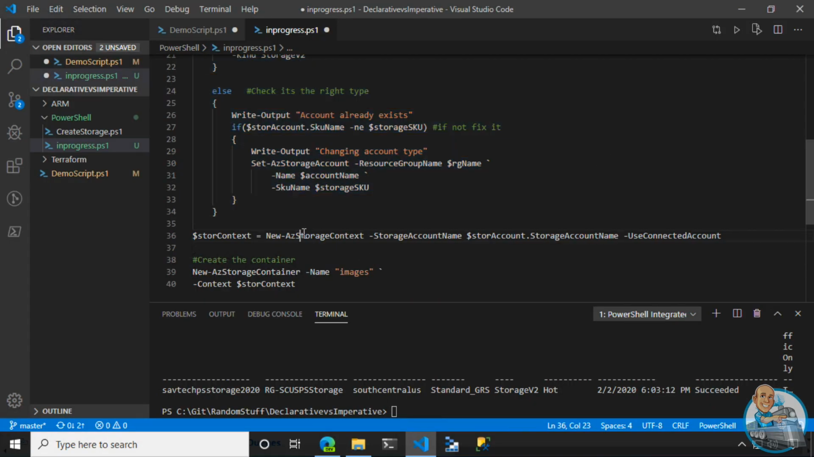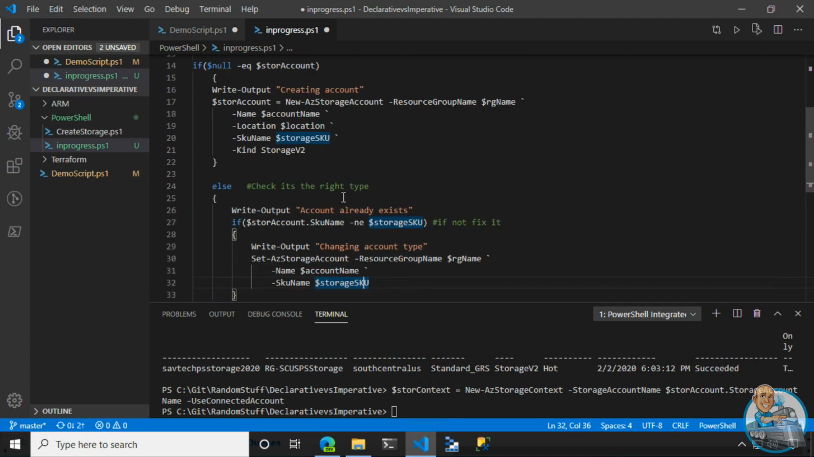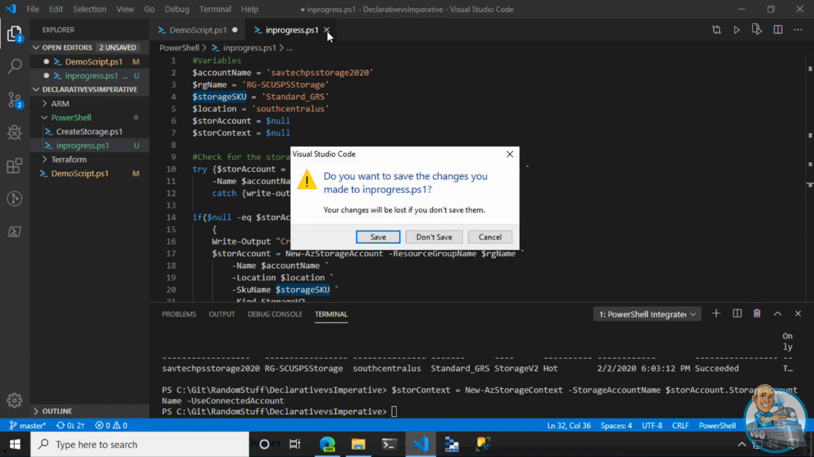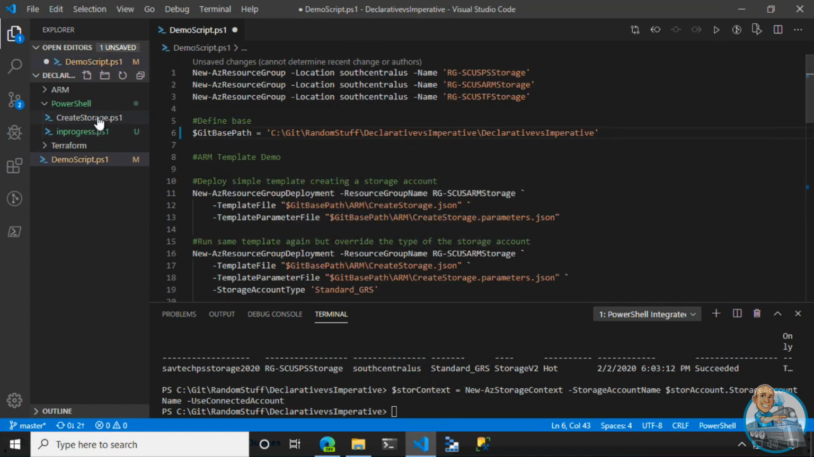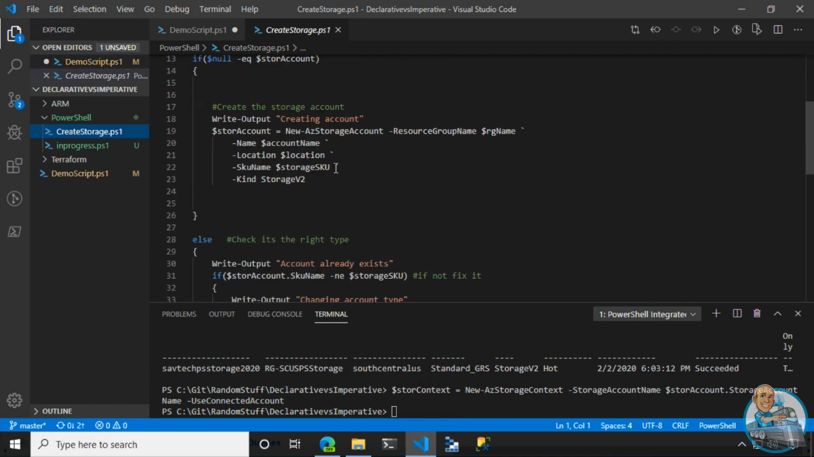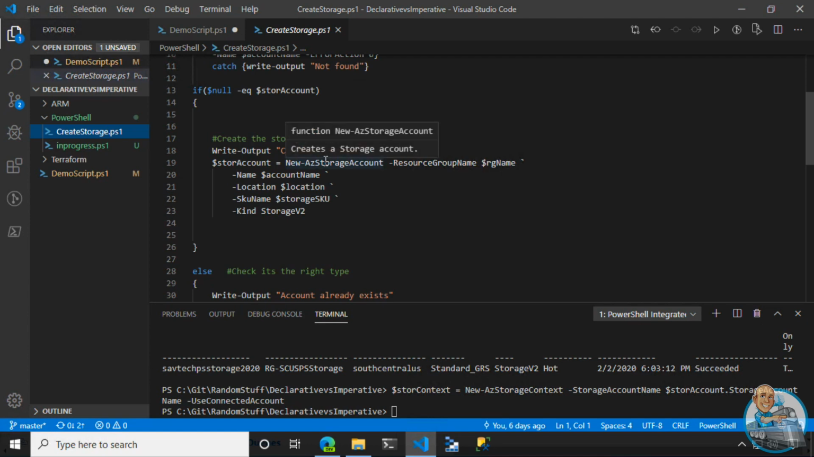And now I can get the storage context. It would carry on. You get the idea. I would do the same checking for the container. But for imperative, I have to do a whole lot of work. And the neater version of that script, which I'm cutting and pasting from, is here. This is where I go through and do those checks. So imperative, yes, I can achieve my result.